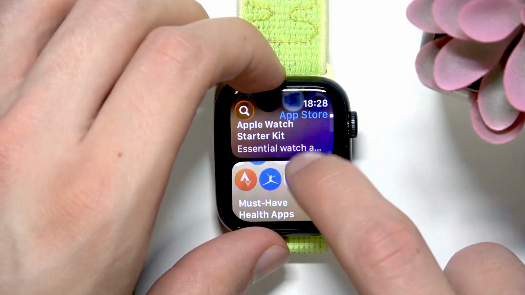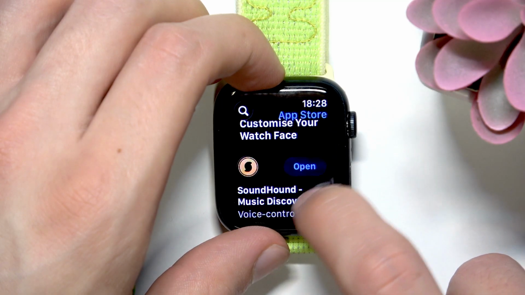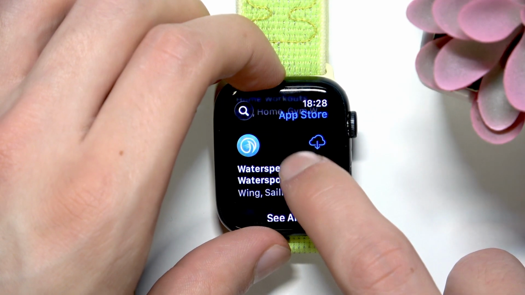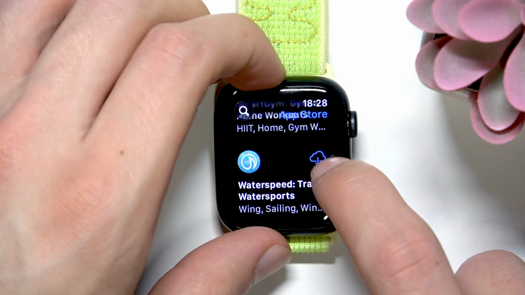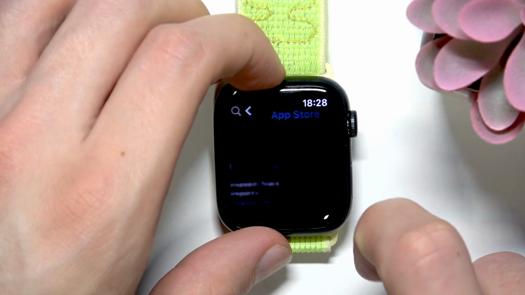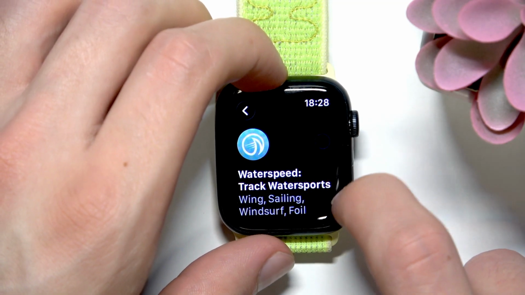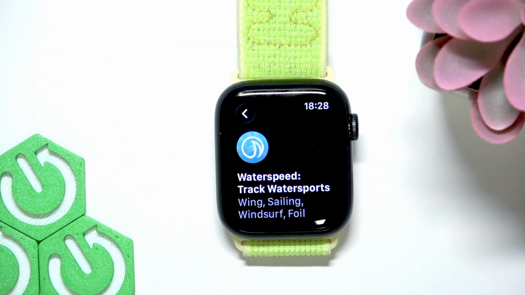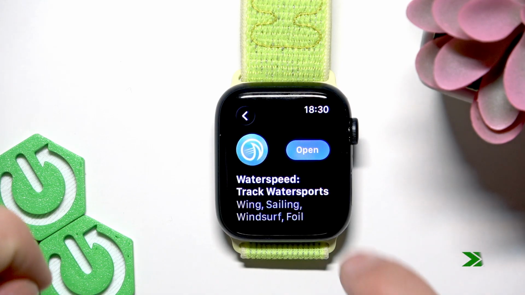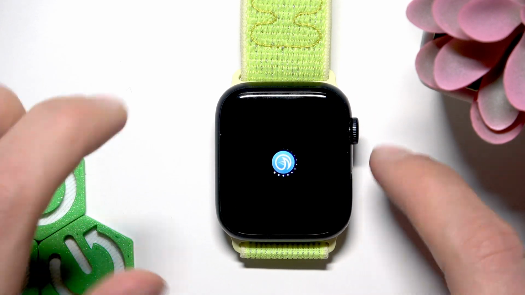And now to install such application, you have to press the get button or the get icon or the cloud download icon next to it and wait for the installation process to be finished. And once the app installation is finished, tap open to open it.